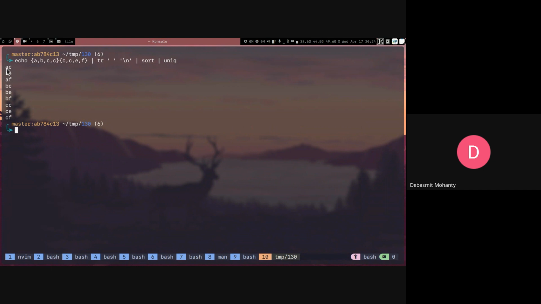So it will be 1 for each, basically, but NR will keep increasing, right? Yeah. For AC it will be 1, for AE it will be 2, for AF it will be 3. So it will basically be 1, 2, 3, 4, 5, 6, 7, 8, 9. So there are 9.